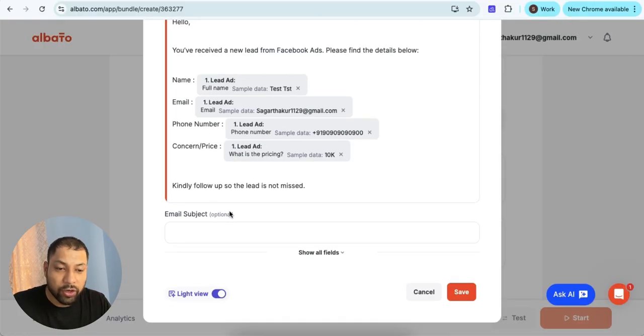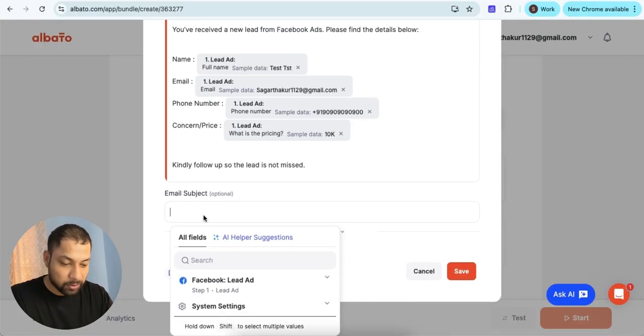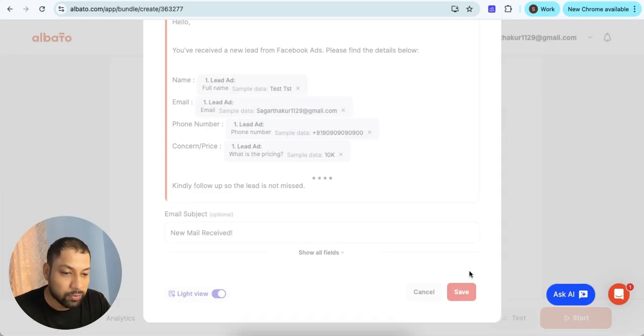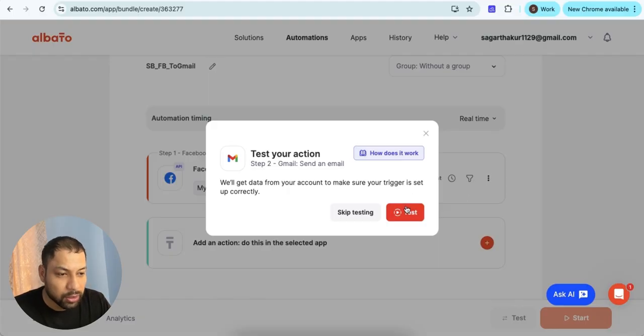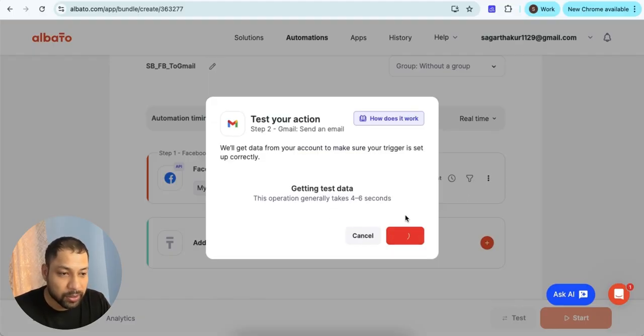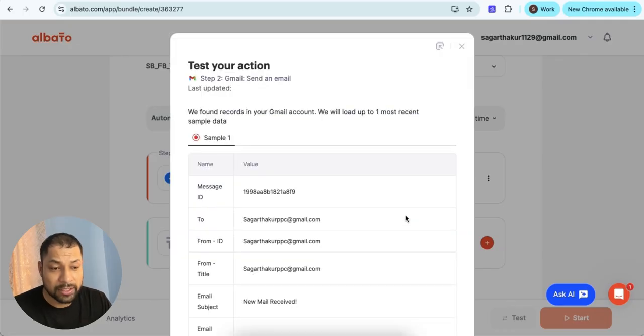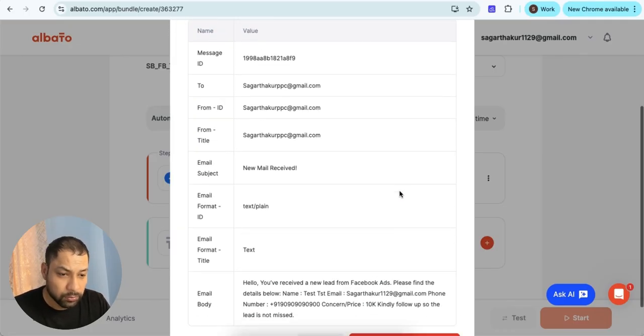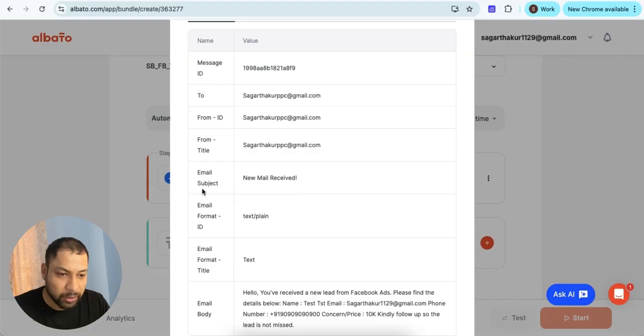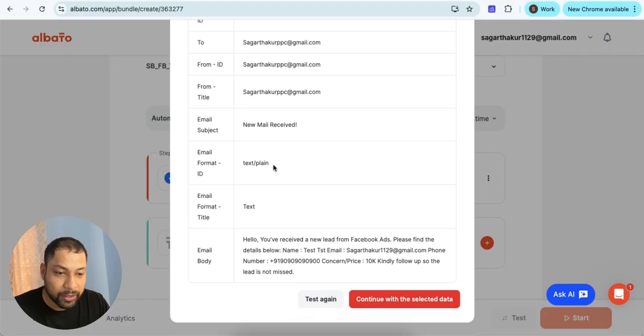So right now we have to type the email subject. The email subject will be simply new mail received. Okay. Then continue with save. So we have to click on test because we don't know whether it is working or not. See, the email subject will be this, the format will be text plain, and this is our email body. And continue with this data.